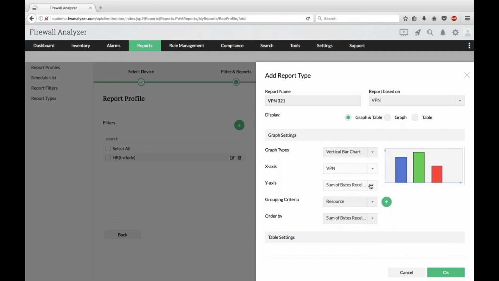The x-axis is going to be VPN, and the y-axis is going to be sum of total bytes. Sorry, the x-axis is going to be users, the y-axis sum of total bytes, and the grouping criteria is going to be VPN, and let us order by the sum of total bytes, and click on OK.